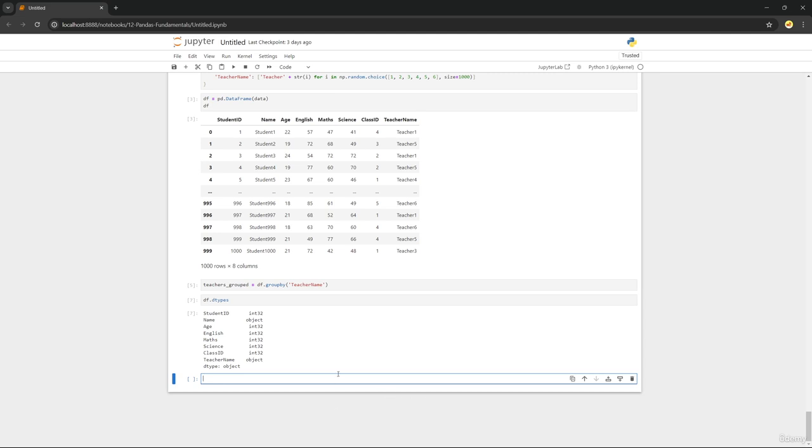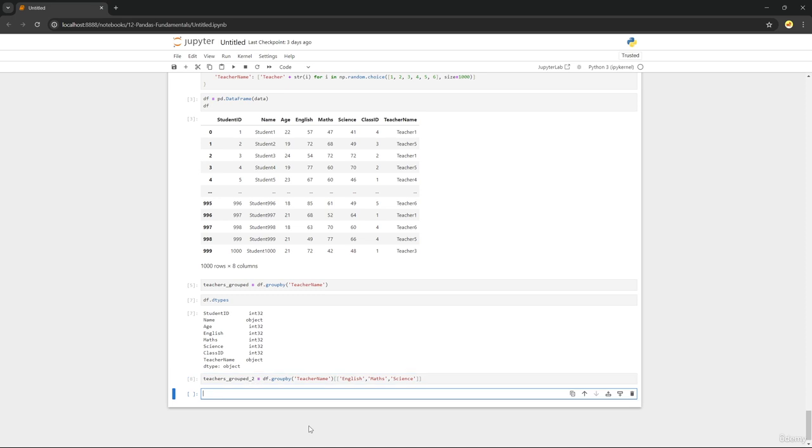We wanted to have a look at each teacher's students' average score for each subject. What we'll do is create a new variable called teachers_grouped_2, and then we'll say df.groupby, and we'll group by our teacher name column again. But then after this, we can provide a list of the columns that we want to group. So I'll put in English, Maths, and Science. So then only these columns will be included in the group.